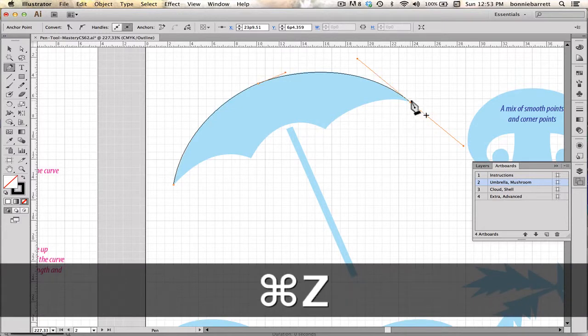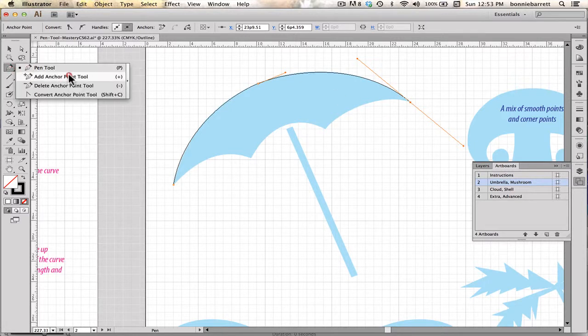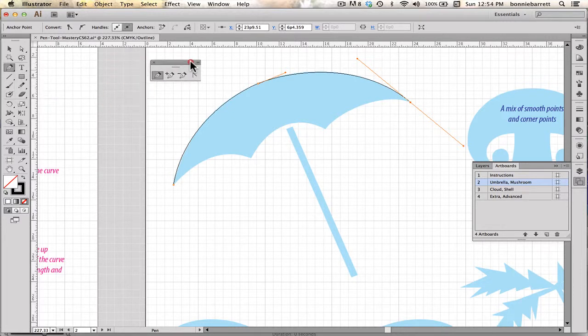So Command Z. What I need to do now is access temporarily the Convert Direction Point tool. And that is actually part of the pen tool suite. And you can see if you look at this that it's represented by a wedge.